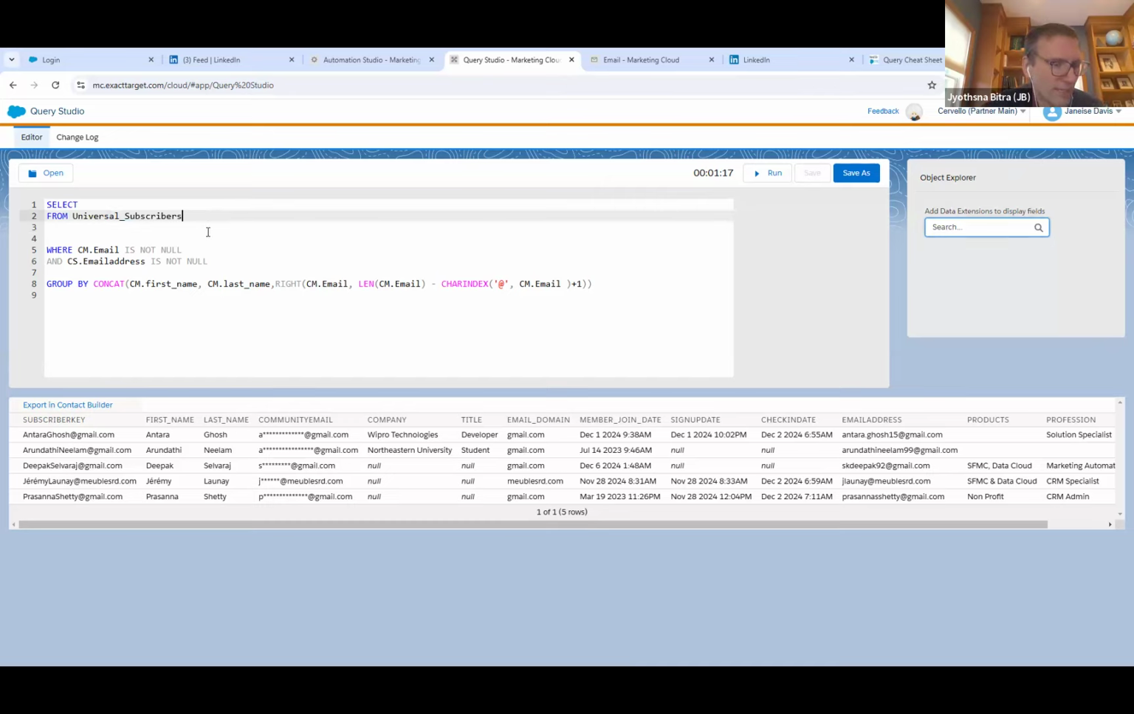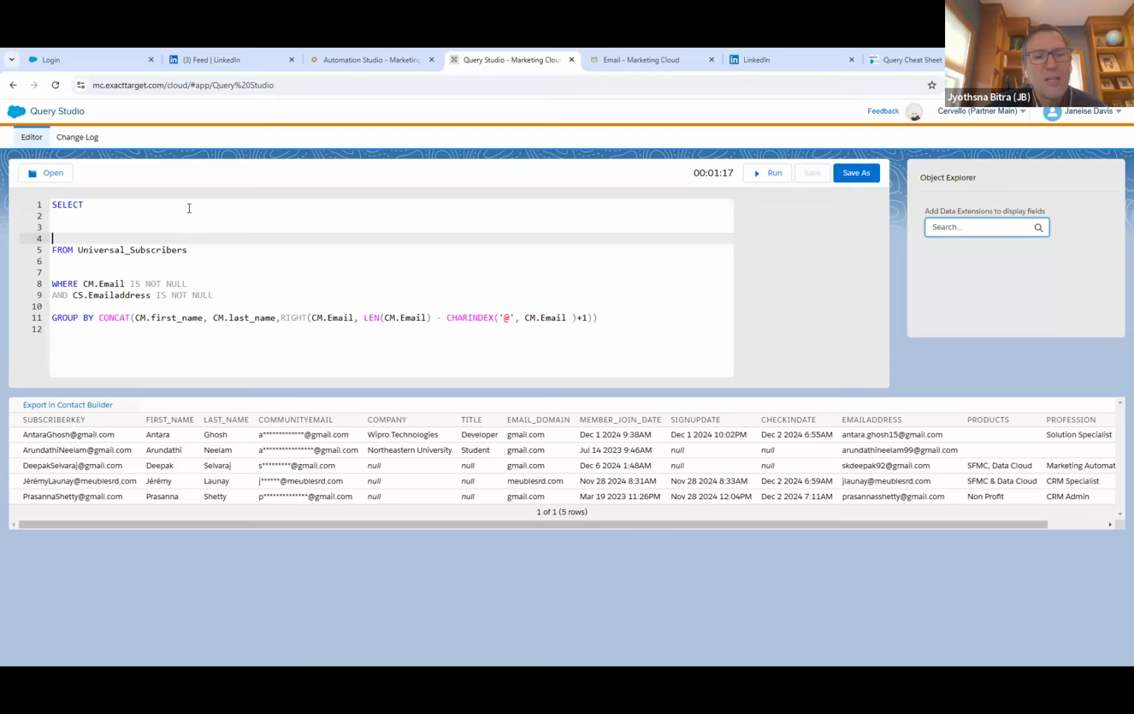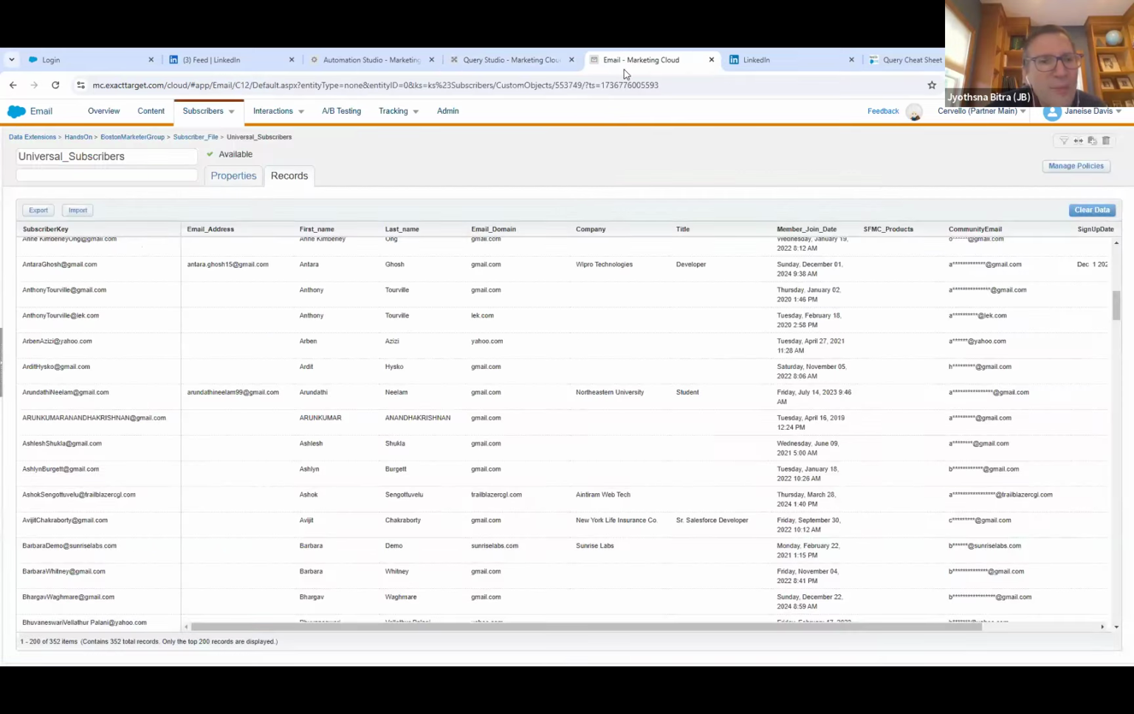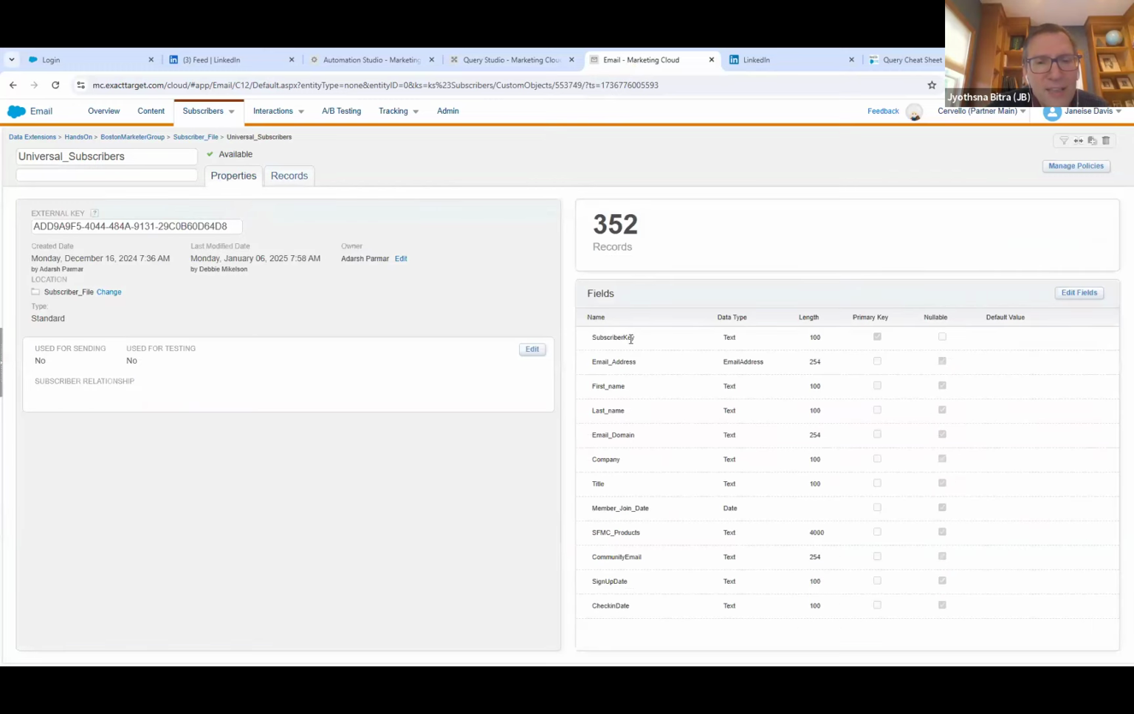Perfect. So that's where we're getting our data from. And then in our select statement, let's hit return a couple of times just to add a couple of spaces there for some fields. Okay. So from our data extension, we want to bring over the subscriber key. So if you go back to that data extension, let's go grab that field. And if you click on the properties tab, it's a little bit easier to copy that syntax. Yep. So we'll copy the subscriber key.